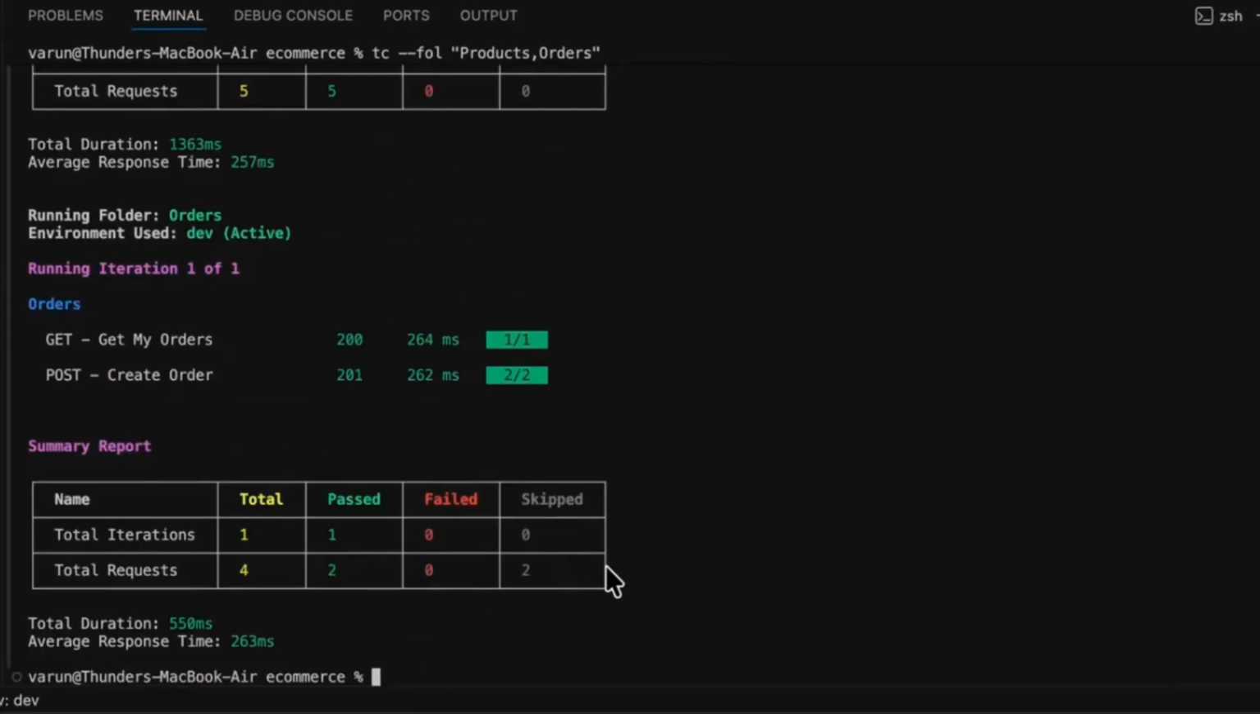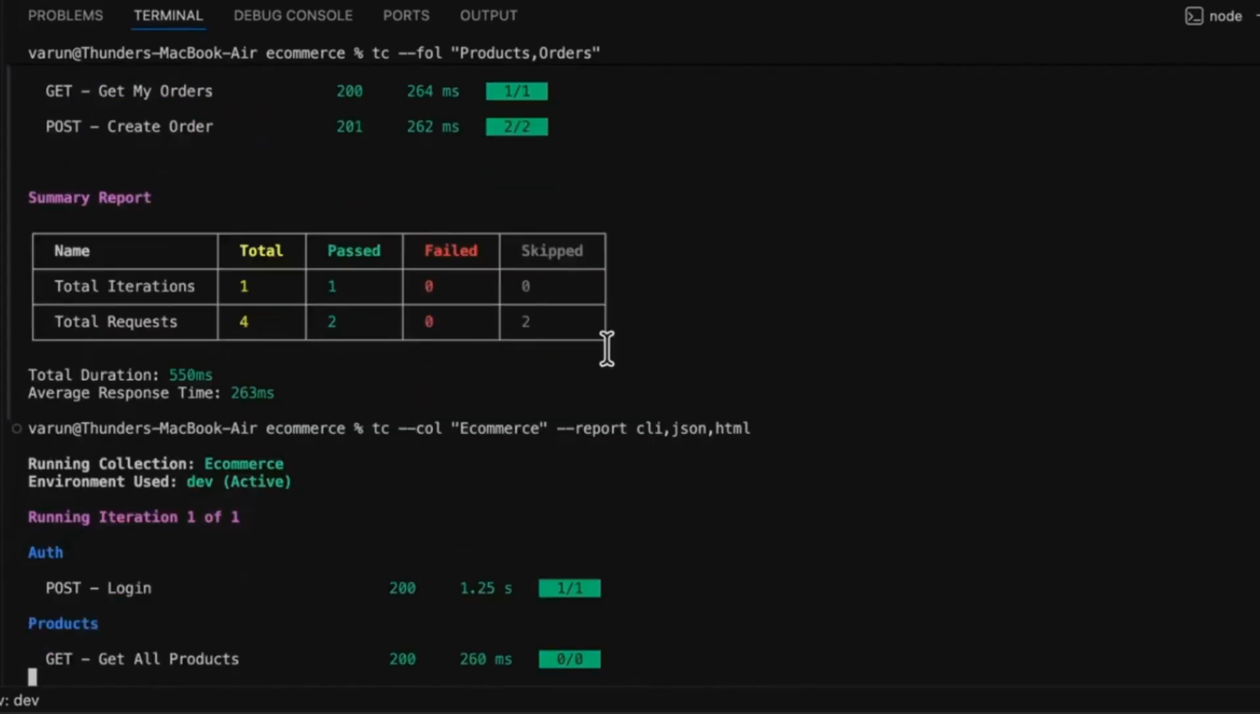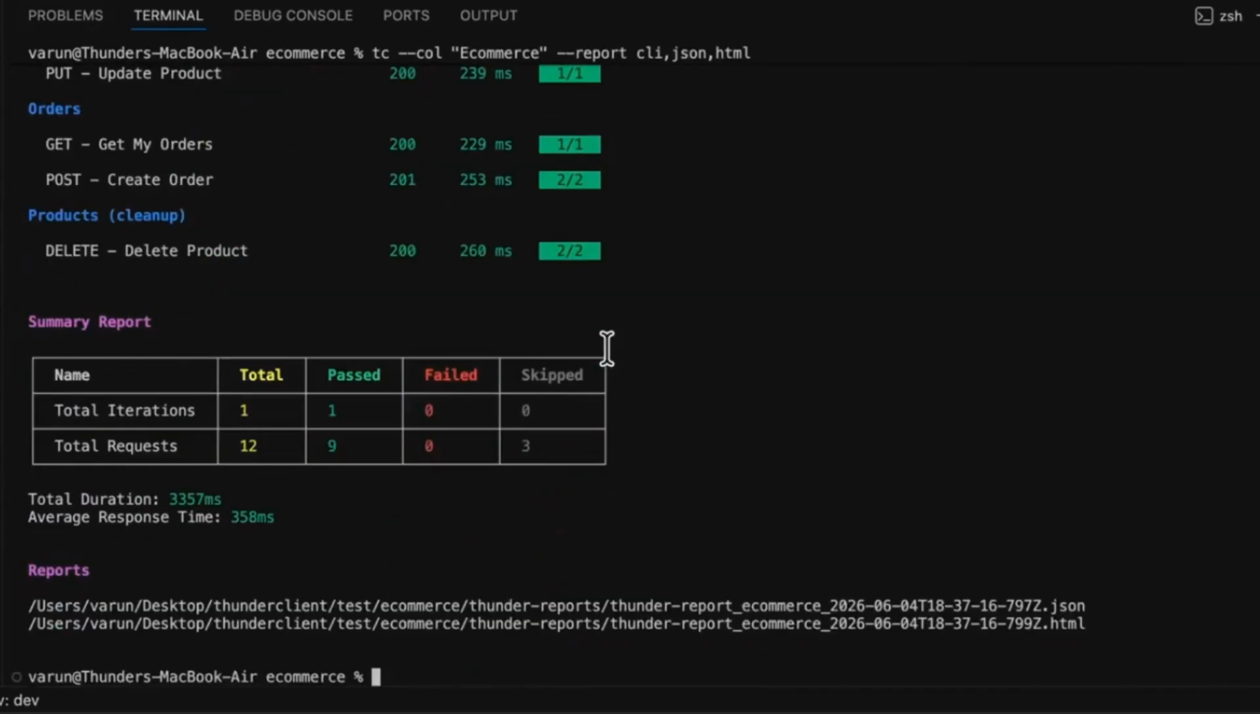To generate reports after a run, use the report flag. Thunder Client supports various report formats. All these reports are saved in the Thunder Reports folder within your workspace project.